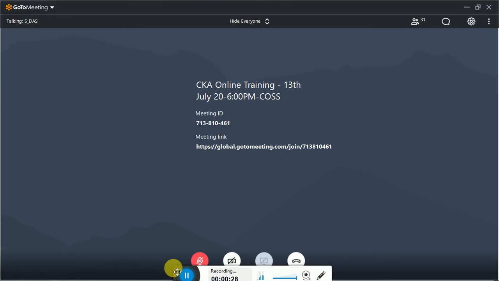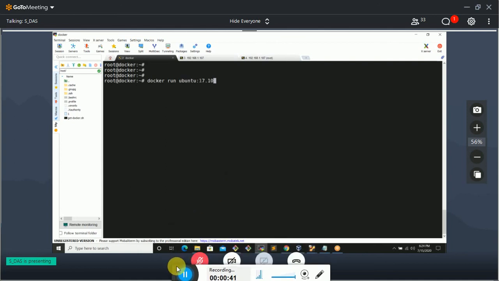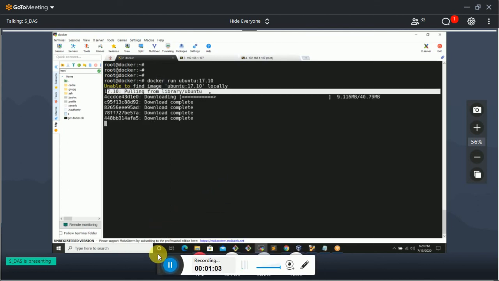So what we discussed yesterday: we just started discussing how to pull a specific version. For example, this is the name of Ubuntu, and I want to download the 17.10 version of the image. When you run this command, first it will check whether this image is available locally. If not available, it will pull that image from Docker Hub to my local machine.